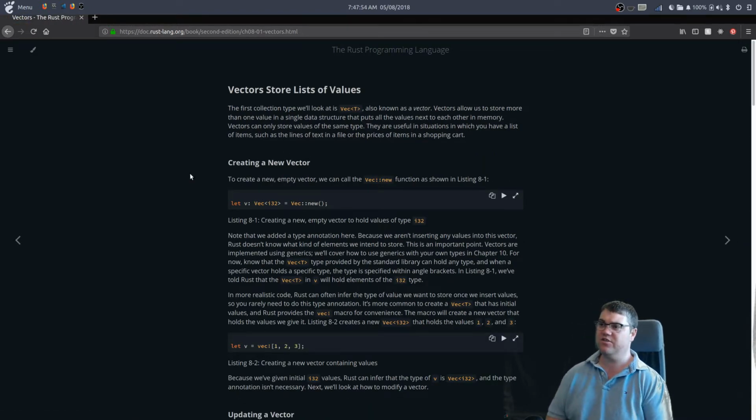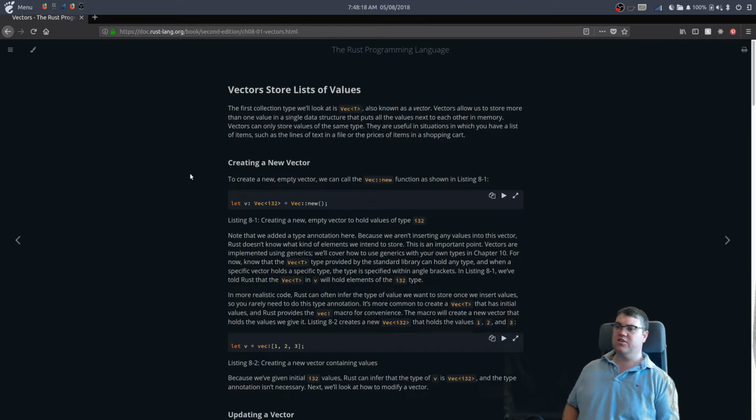Okay, vectors store lists of values. The first collection type we'll look at is the Vec type, also known as a vector. A vector allows us to store more than one value in a single data structure that puts all the values next to each other in memory. Vectors can only store values of the same type. They are useful in situations in which you have a list of items, such as the lines of text in a file or the prices of items in a shopping cart.